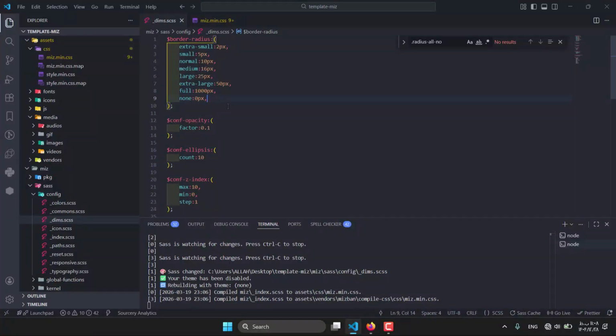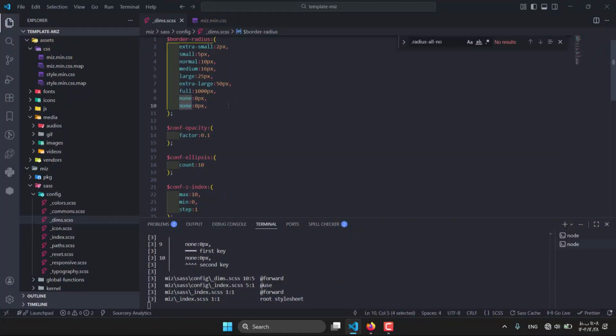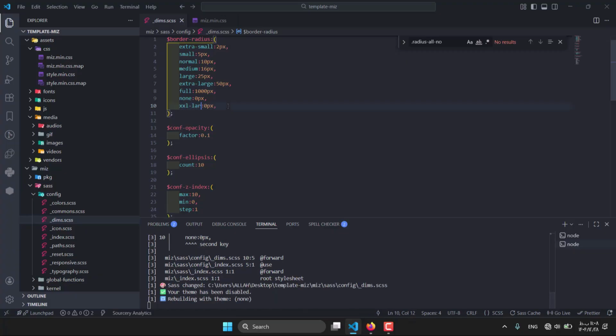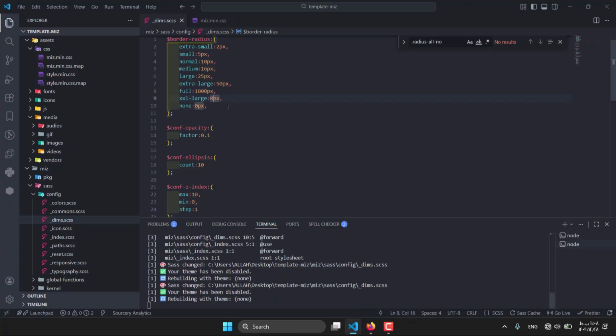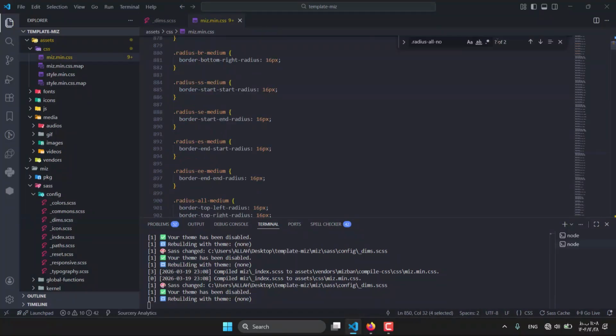If we want to create a new value, we create it together in the same way as a key. For example, my key is extra large. We have extra large. I'm going to add a value. I'm creating XXL large, for example, and I want to set this value to 100 pixels. We see that it creates the class for us.